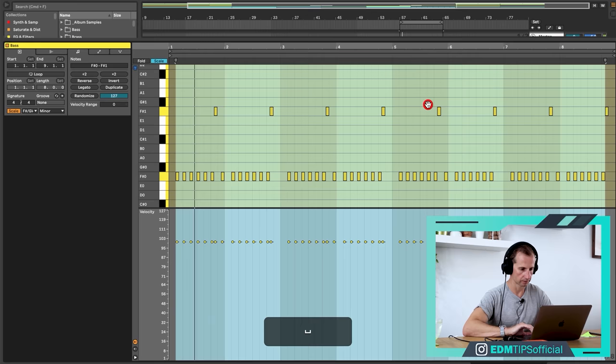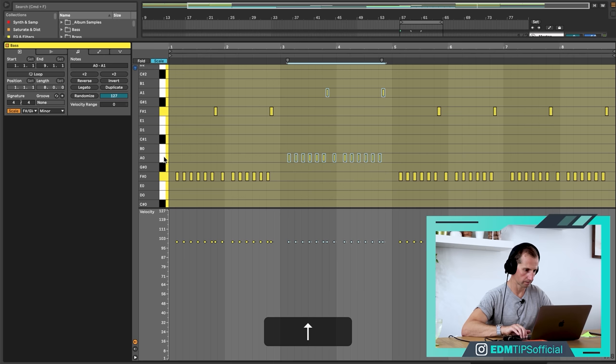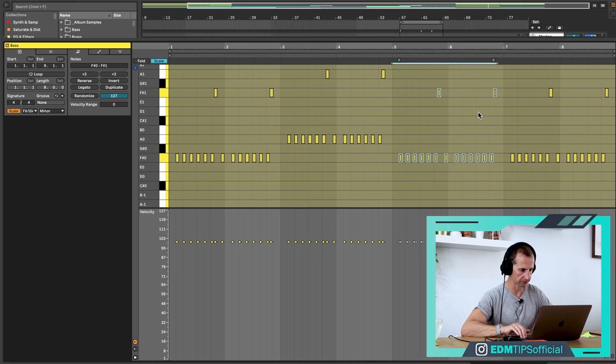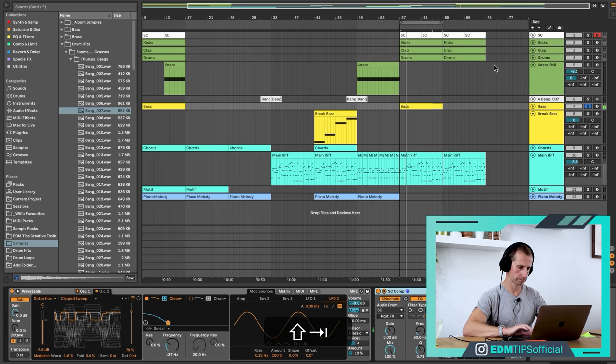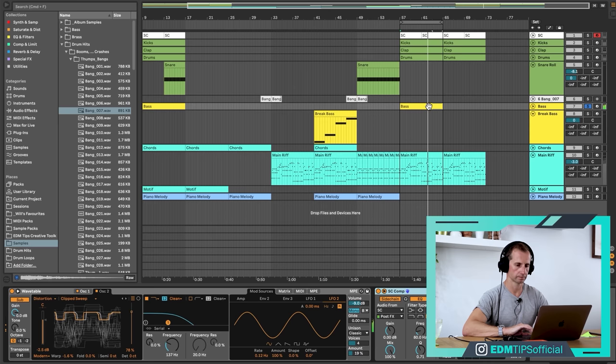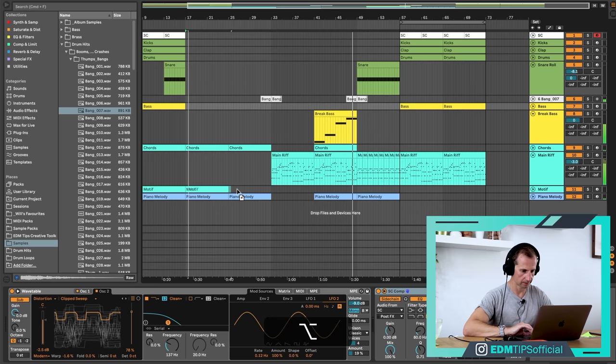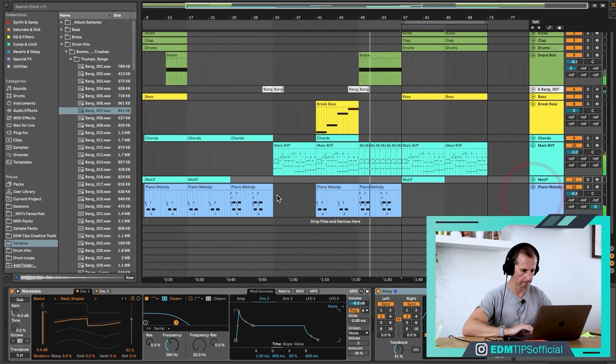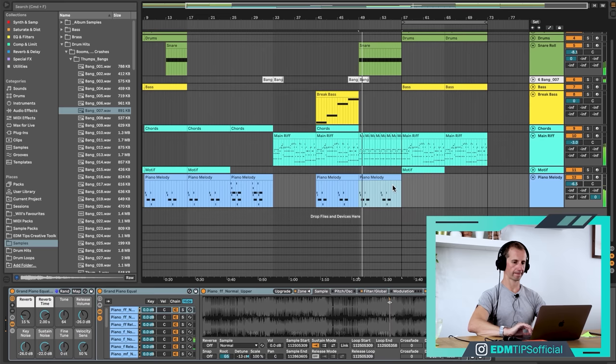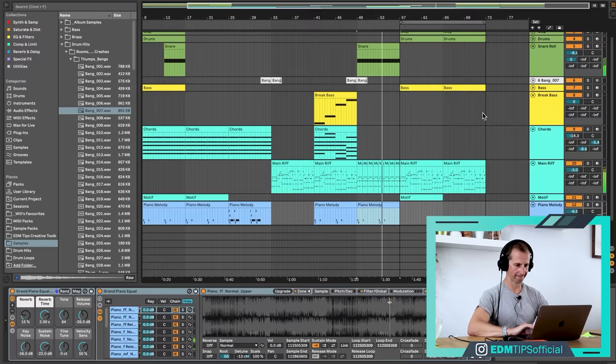So then we move it up to the A and then the D, probably down to the D though. Now it's following the chords, so let's bring the... actually, I think it's better without the harmony. Ooh, rises, cymbals.